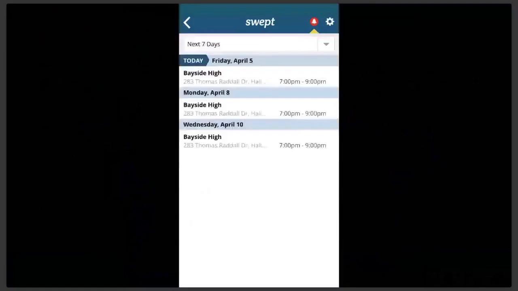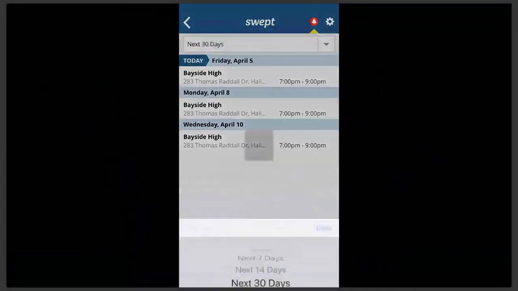So at the top of the schedule, you'll also see that there's a drop-down that says next 7 days. You can view additional information about your schedule. So I could go the next 30 days, click Done, and view that additional information.